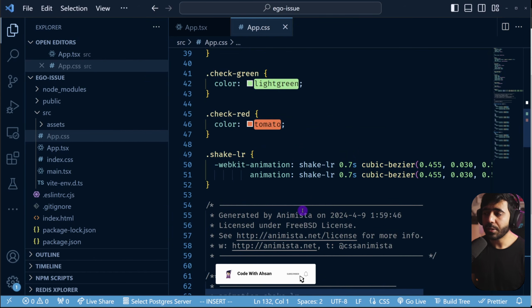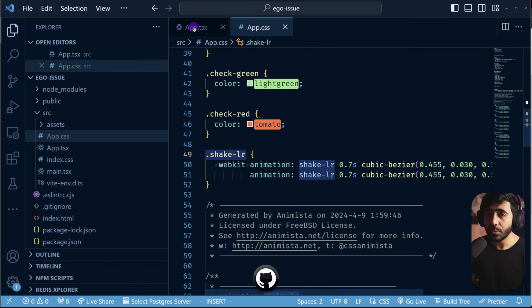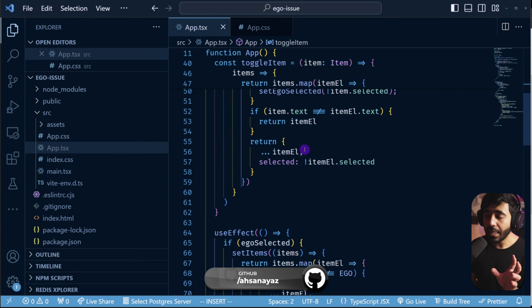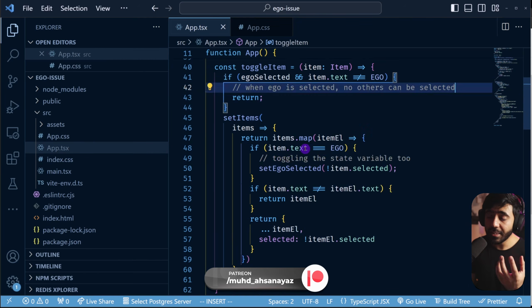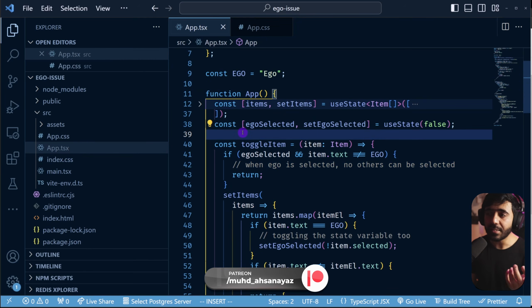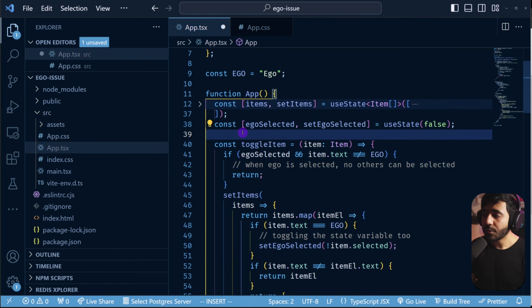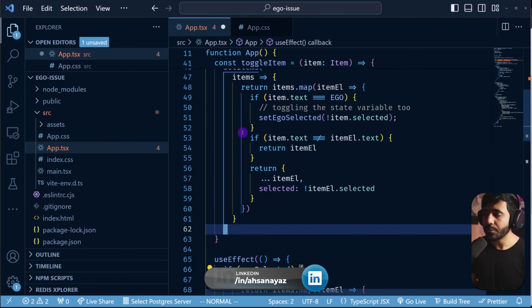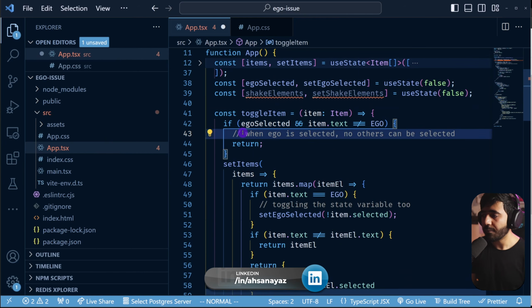Now what we need to do is to apply this class to the UI, and we need to only do that when we already have the ego selected and we're trying to click other items. That's when the elements should shake and say, no, you can't really do that. So in order to do so, I'm going to create a new state variable called shake elements. And I'm also going to use the useState for this one. And then I'm going to say false by default because we are not applying this in the beginning.